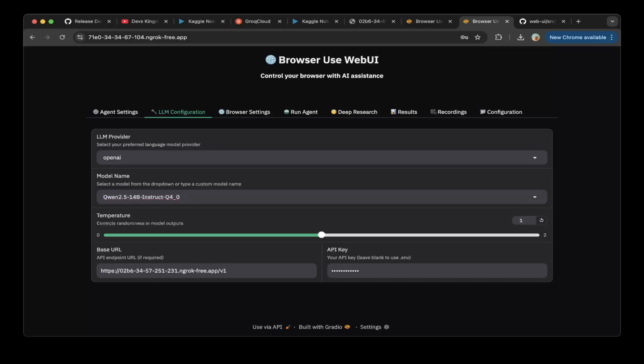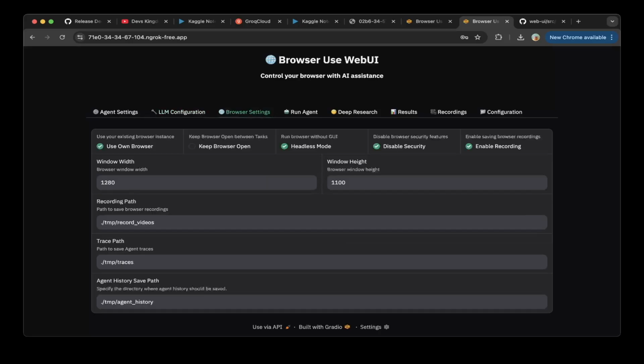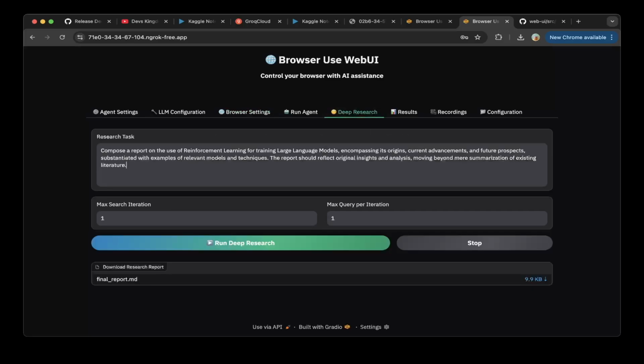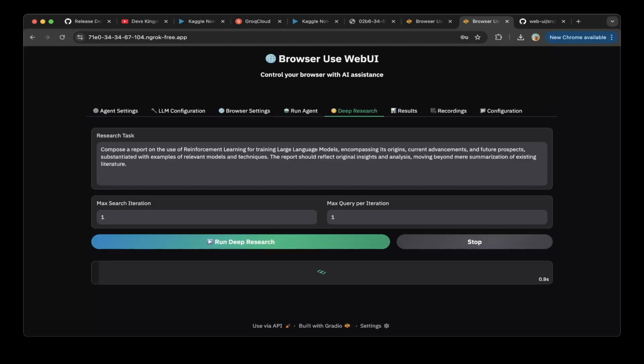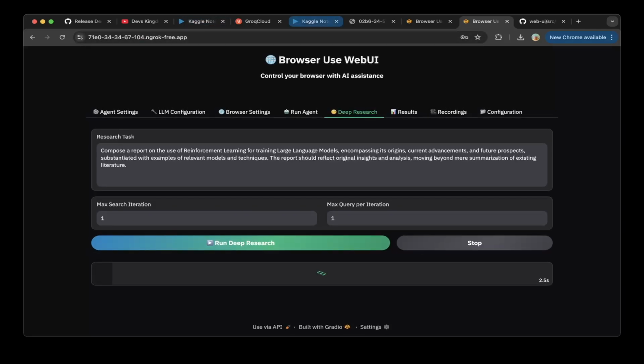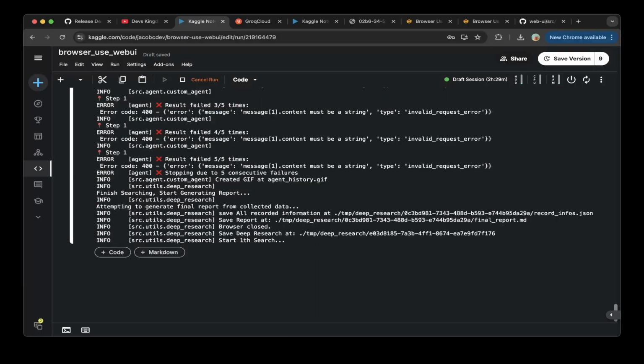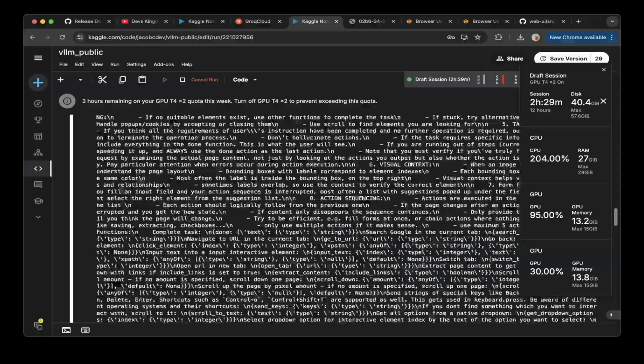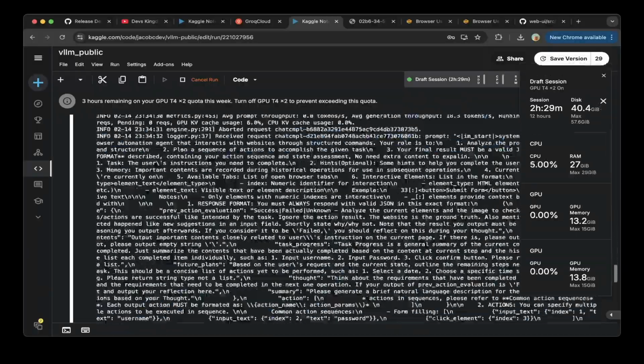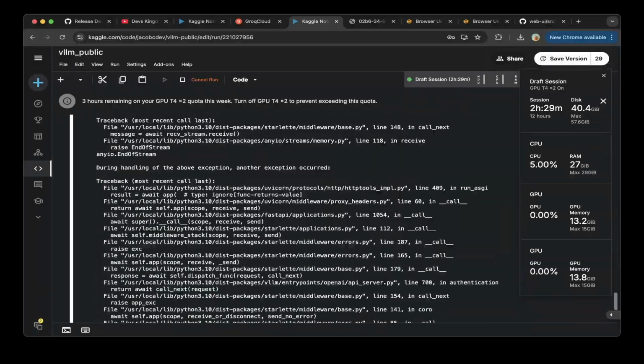No issues. So Qwen 2.5 14B, paste the model name here, and go to the browser settings. Make sure you choose use own browser, headless mode, they're all checked. Then make sure you go to the deep research, and then you can click run deep research. You can also reduce the max research iterations to 1. Let's click again. Let's go to the browser use. You can see it started first search, right? And if you check out the VLLM logs, you can see that this is actually popped out.